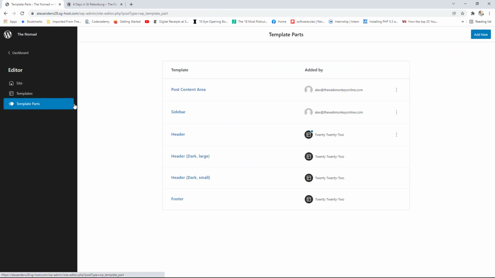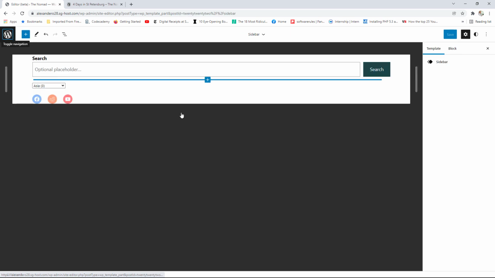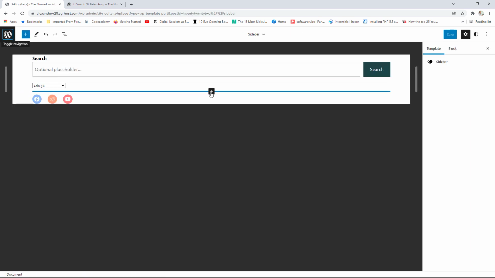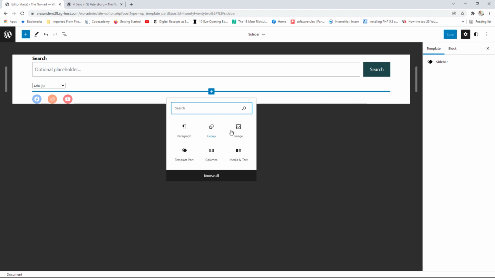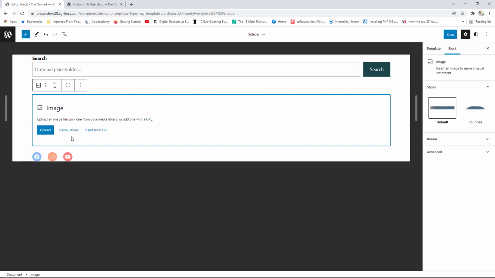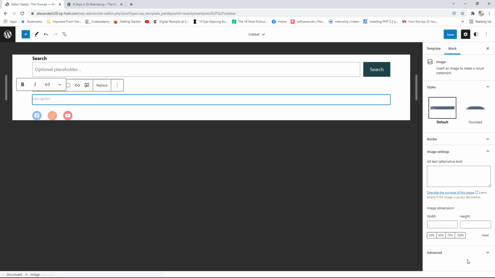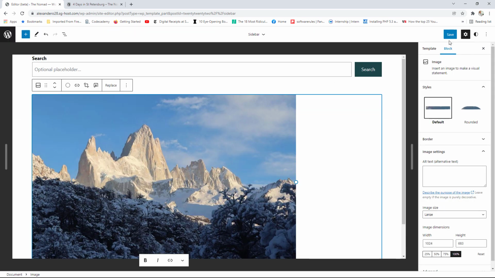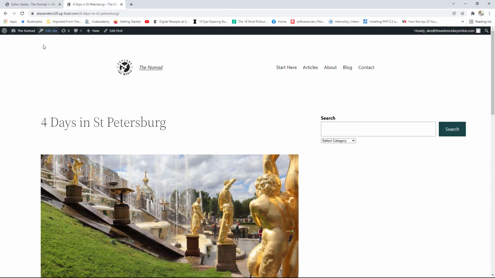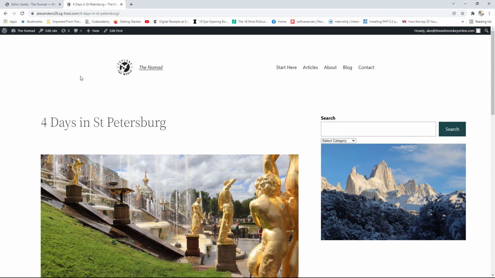So if I go back in here, let's go back to template parts, and let's go to the sidebar. If I was to make a change in here, say for example, let's add a new block. Let's add an image, go to media library, and let's choose this image right here. Select. So we have this image. I'm going to go ahead now and save. And now, of course, if I was to go back to any one of my posts and refresh the page, you can see we have the image right there.